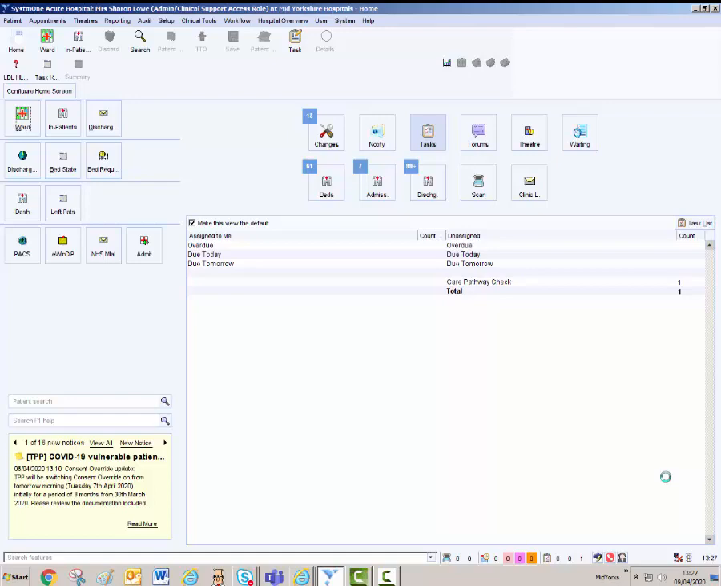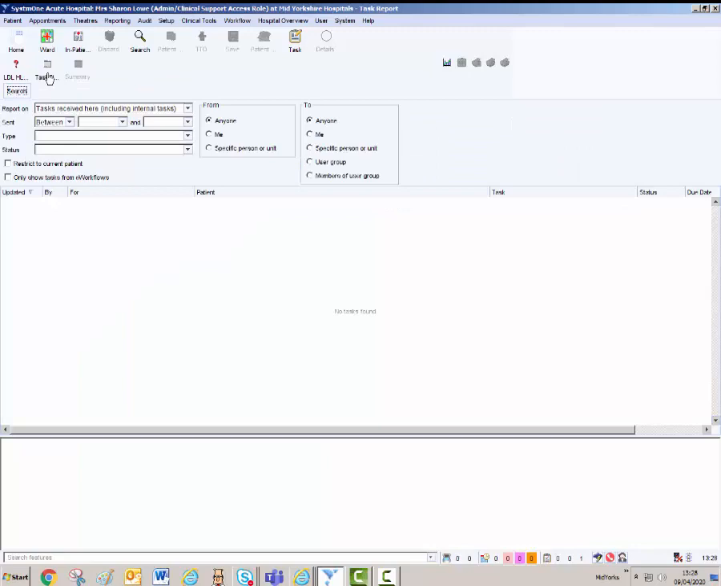You are taken to the home screen of the Acute Hospitals unit. In the toolbar, you'll see the Task Report tool button. Click on this button. The task report screen opens. You now need to complete the following fields to run your task report.